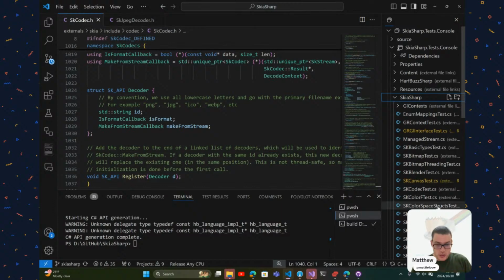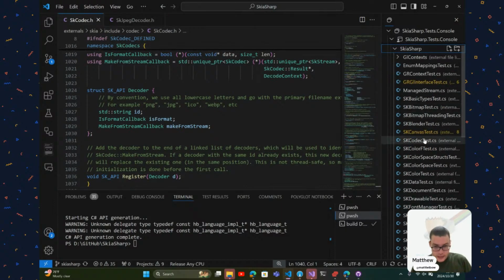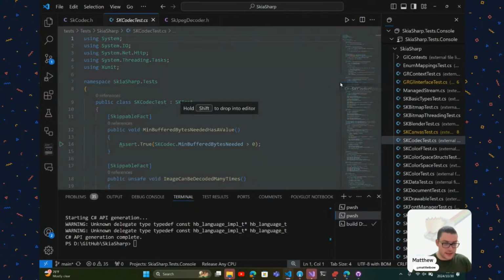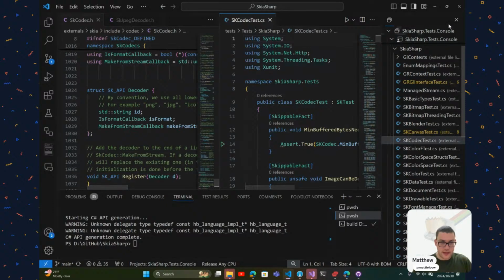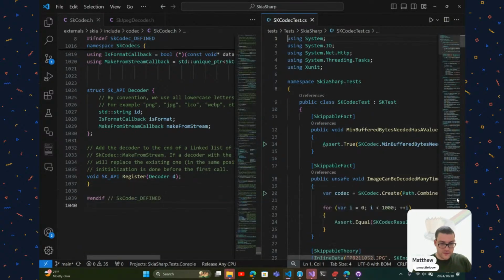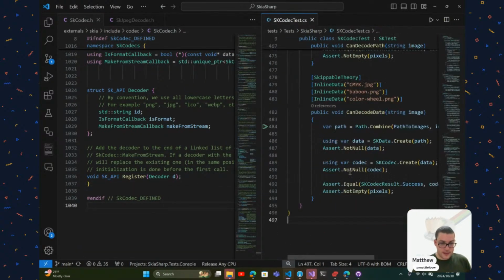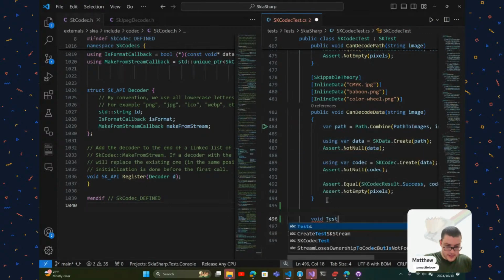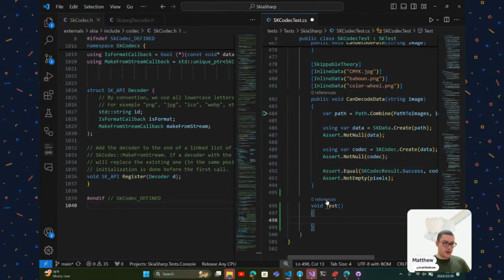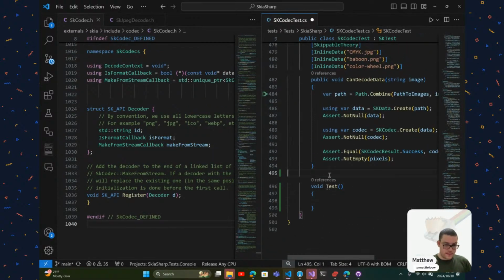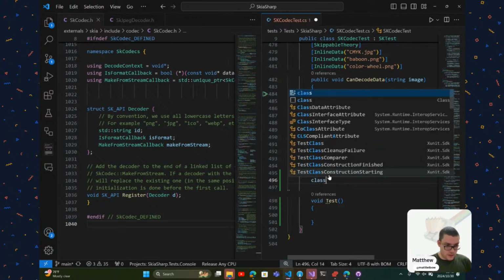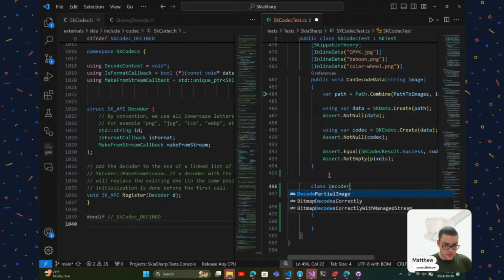I'm going to SkiaSharp, and you've got a codec test. So let's just write the test. Look at this test-driven development. We've achieved peak development or something. Let's quickly write a void test and have a quick look. So, okay, no. Class decoder. Can IntelliSense pick it up?